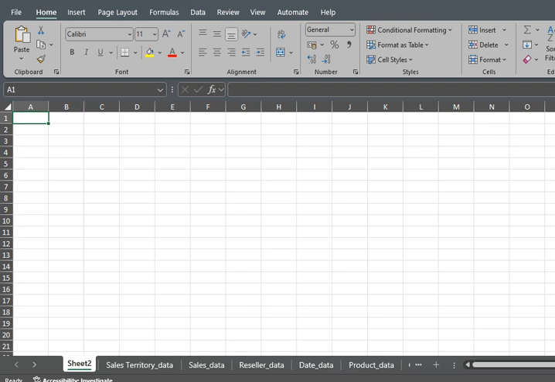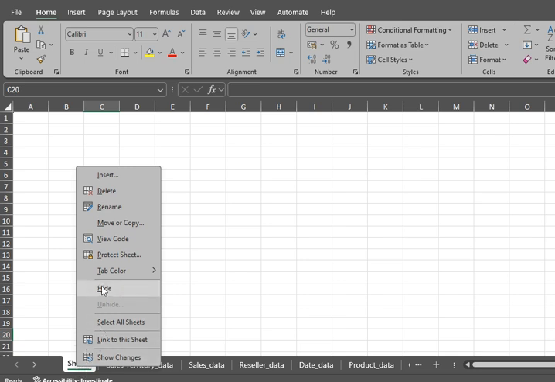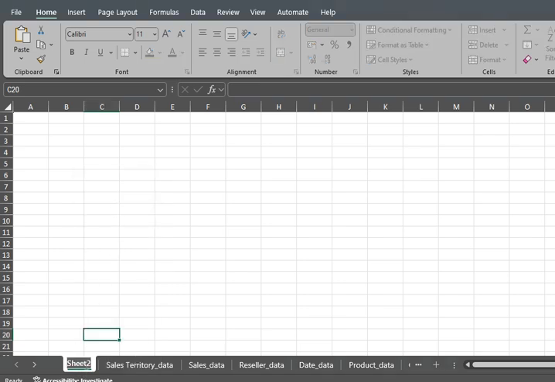And next, if you want to rename the worksheet, then just double click on the sheet or right click here and rename it and type the name and then enter. And next is how to move worksheet.